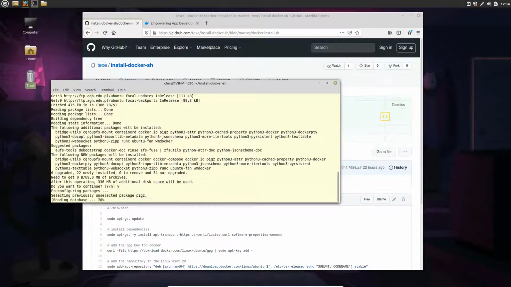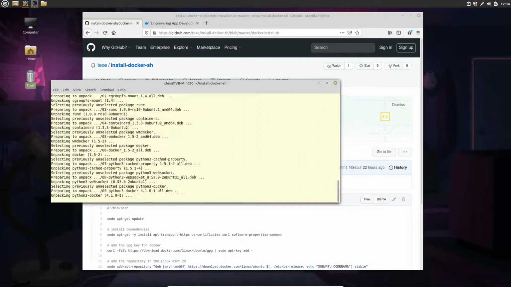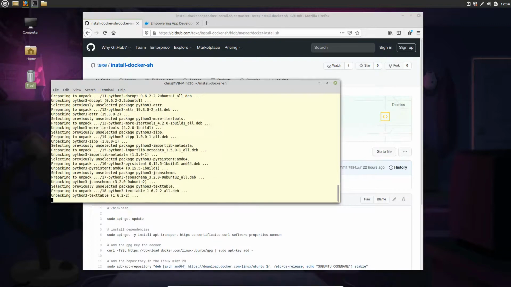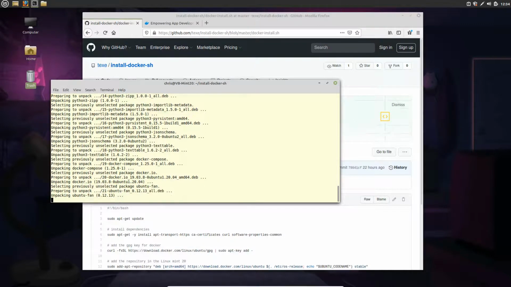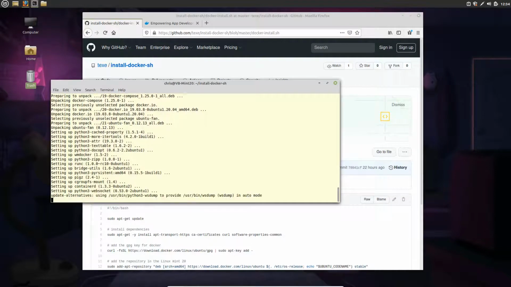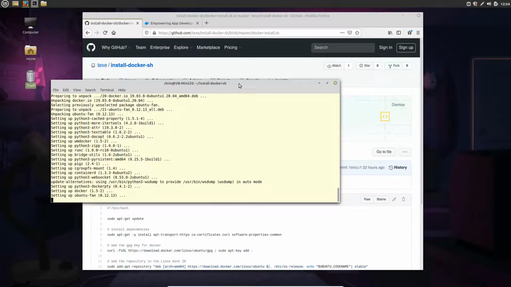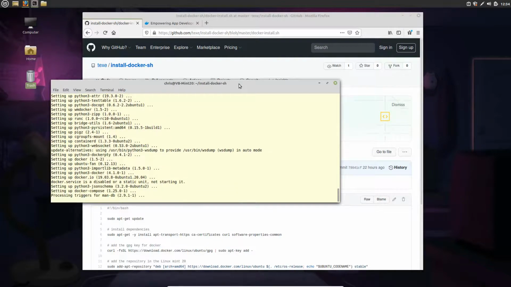Yes, I have all files in cache, so here the installation is very quick, but on your machine it will take some time because you have to download all files from the internet. I already did it. These files are in my cache because I don't want to waste your time. Just a few seconds, I think.